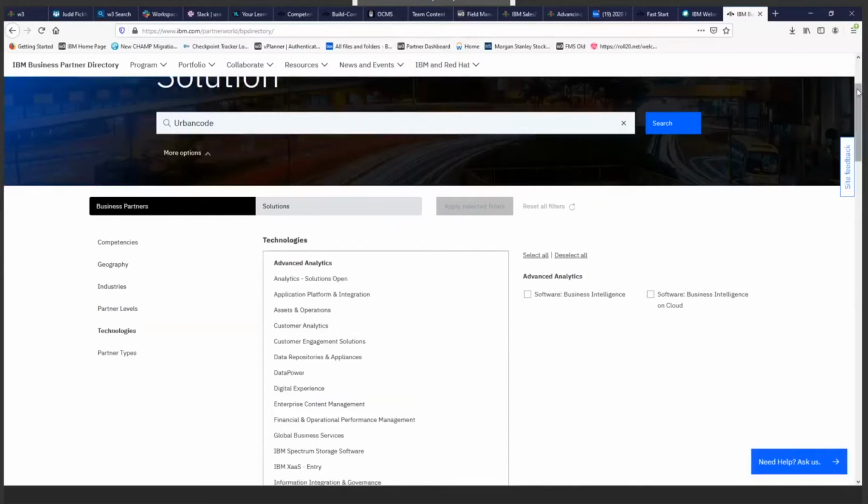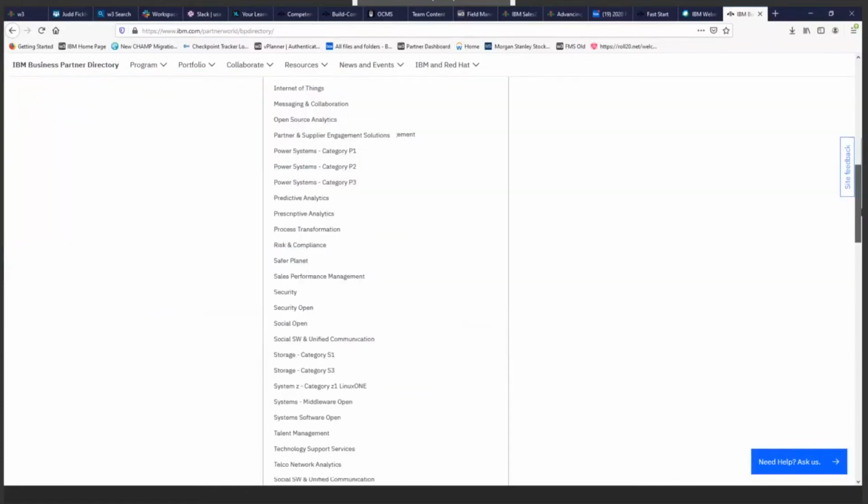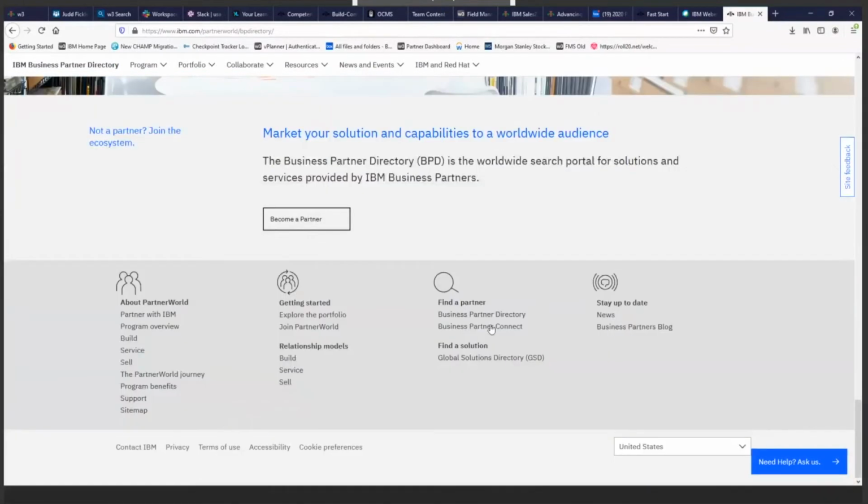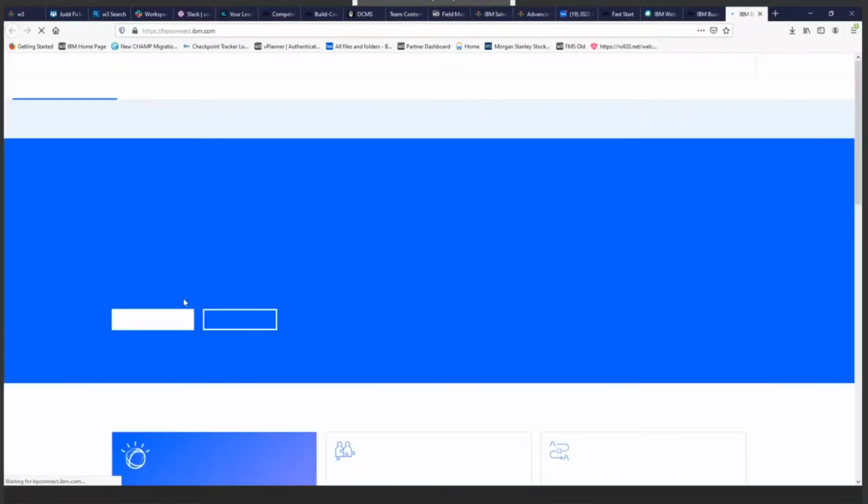All right. So the other 2 methods, you can actually reach them from this page. If I scroll down, one is called Partner Connect and one is called Global Solutions Directory. So let me go into the Business Partner Connect one first. And I may need to log in here.